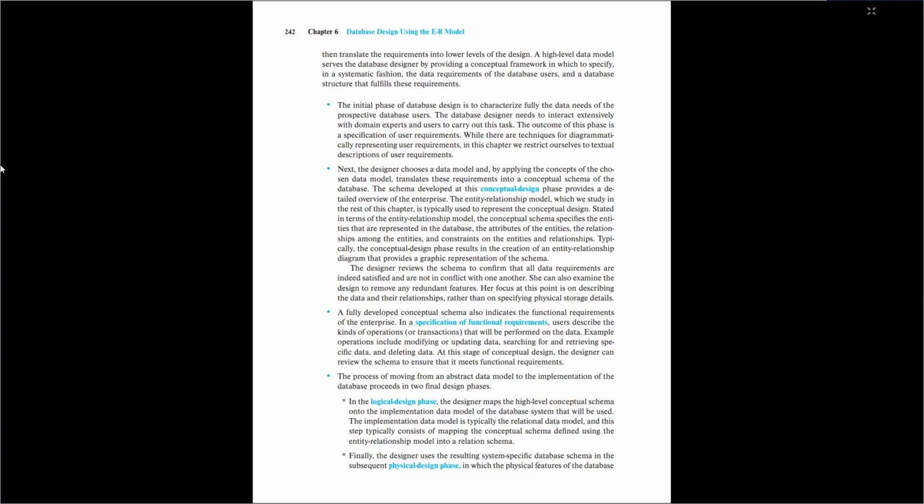The process of moving from an abstract data model to the implementation of the database proceeds in two final design phases. In the logical design phase, the designer maps the high-level conceptual schema onto the implementation data model of the database system that will be used. The implementation data model is typically the relational data model, and this step typically consists of mapping the conceptual schema defined using the entity relationship model into a relation schema. Finally, the designer uses the resulting system-specific database schema in the subsequent physical design phase, in which the physical features of the database are specified.